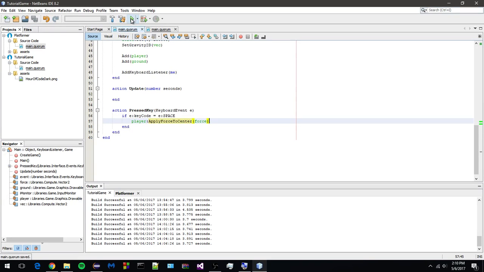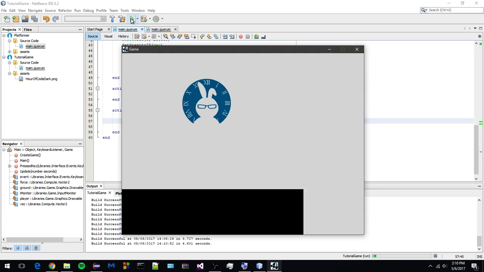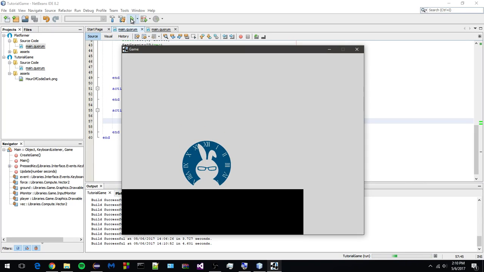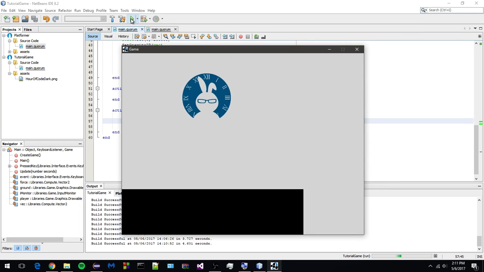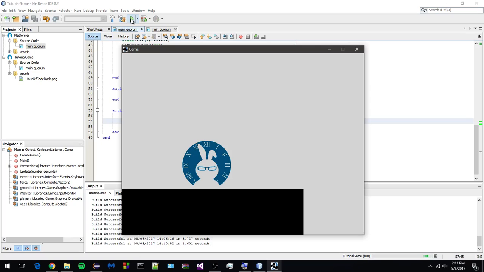Save it, build it, and run it. Now when you press the spacebar, it applies some force to your object. It's really cool. And it works actually really well.